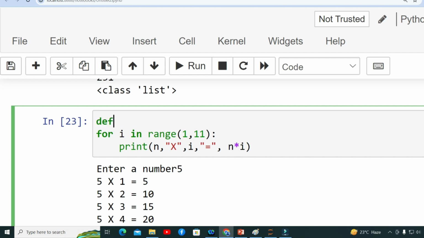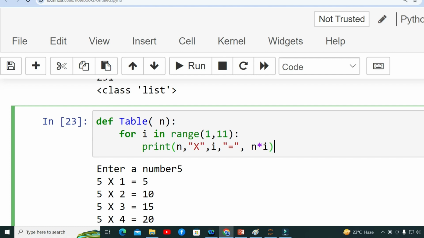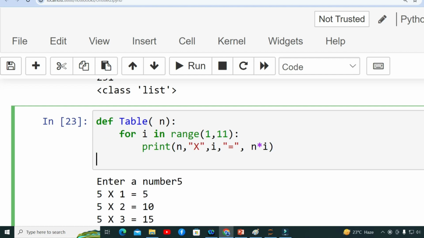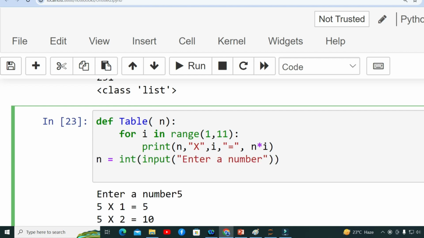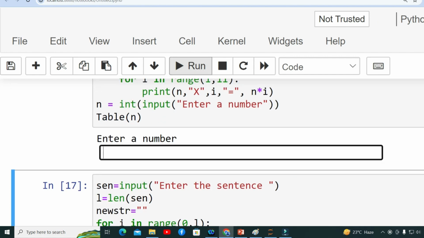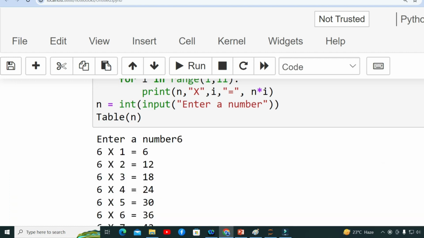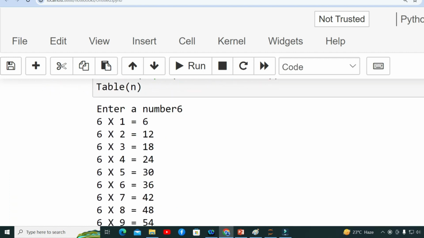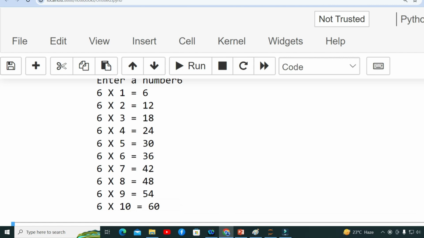But now what we have to do is convert it into a function. So I am writing def table, and inside the brackets I am passing n, that is the number which the user will input, and inside this I am indenting the same steps. Outside the function I will ask the user to input a number. Then I will call this table function, and to that I will pass the value of n. Now I am running it, so it is asking me the number. I have entered 6 and it is printing the table of 6.